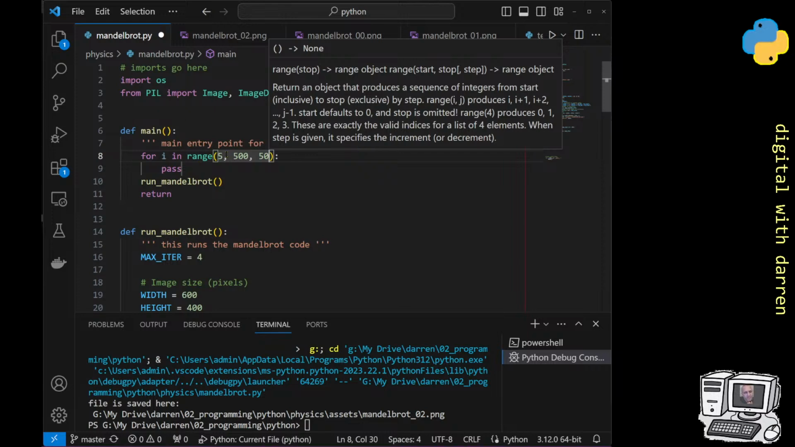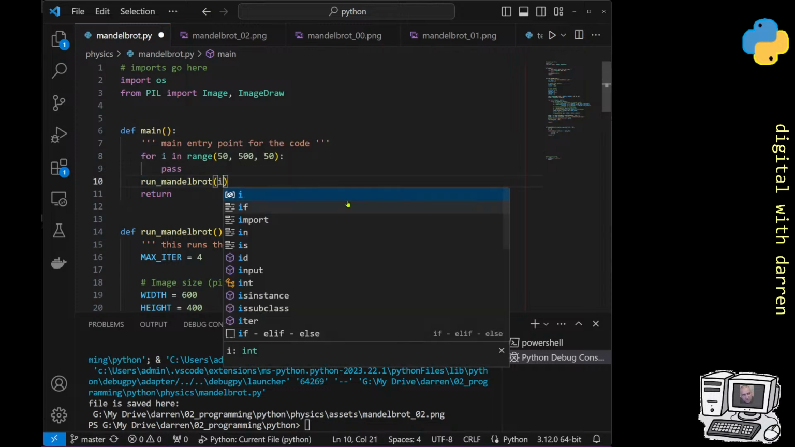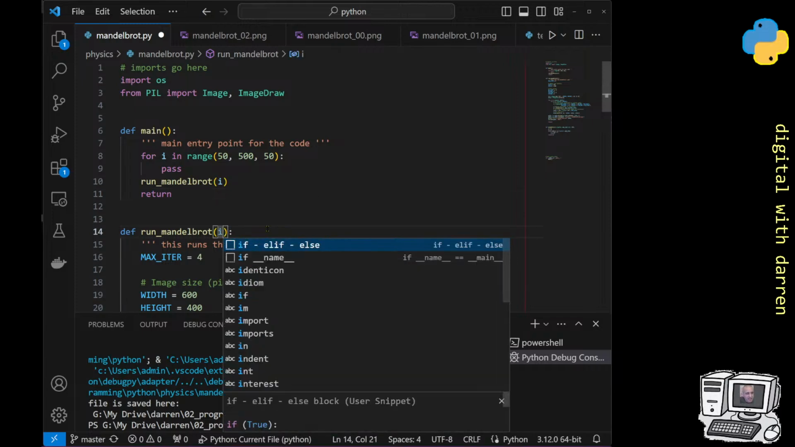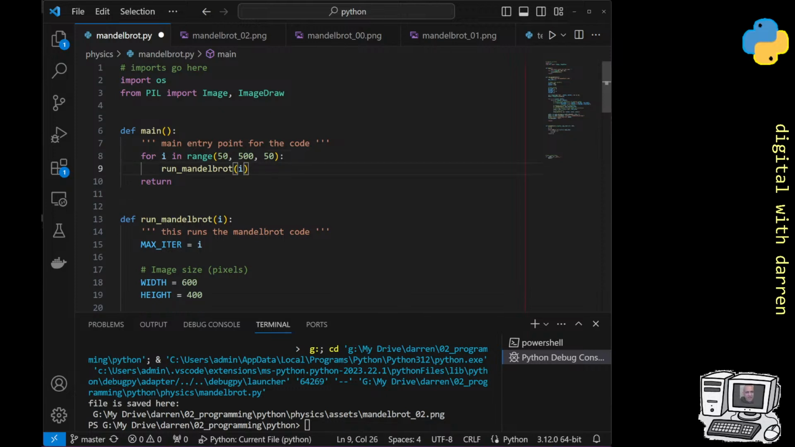So let's just start from 50 to 500 in steps of 50, so it'll do about 10 things. Then in run Mandelbrot, we put i here, and max iter will be equal to i, and this will be part of our function now. We won't have to pass it. So it goes 50, 100, 150, 200, 250. I wonder if it's inclusive or not, but it'll do about 10 of these.